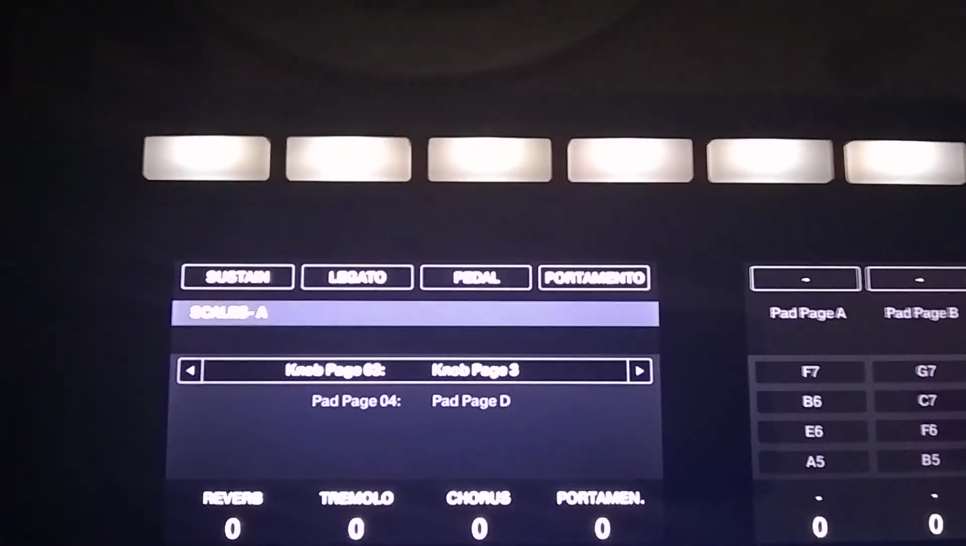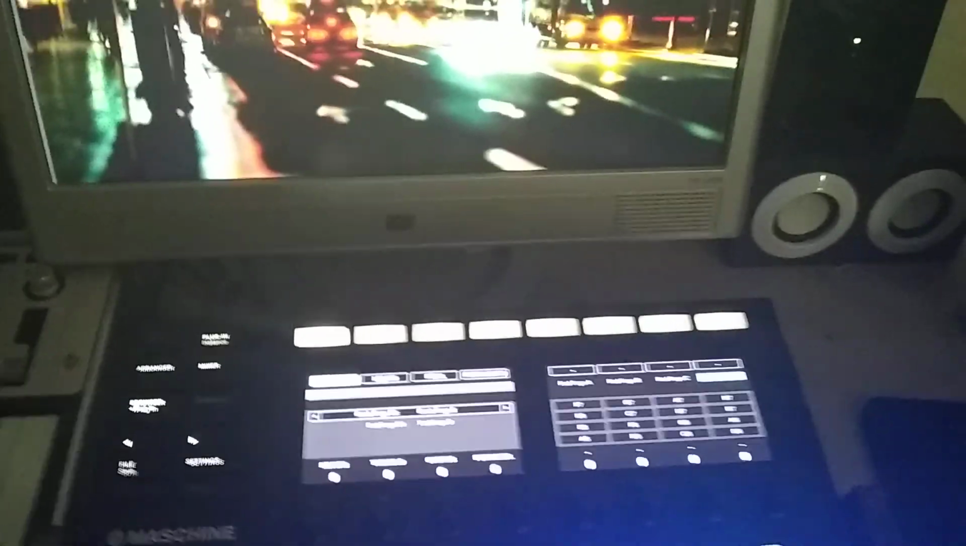But I don't need a pedal. I have a sustain button and also different functions. As you can see, the portamento, pedal, legato. So if I just push sustain right here, it's going to sustain the notes as if I had a pedal.